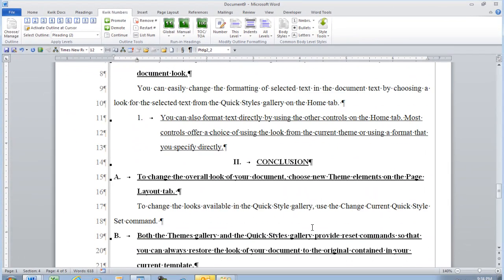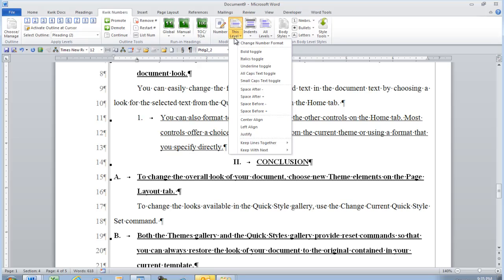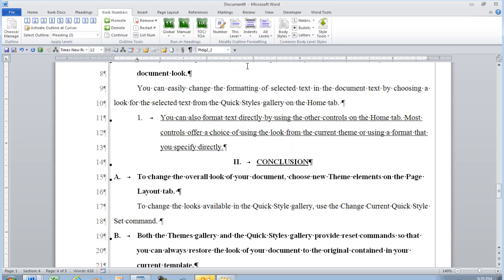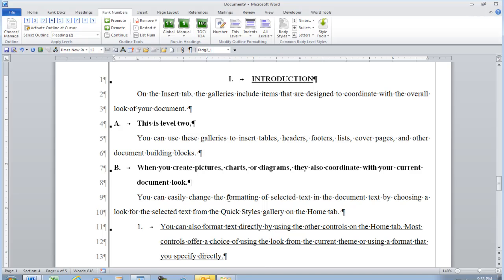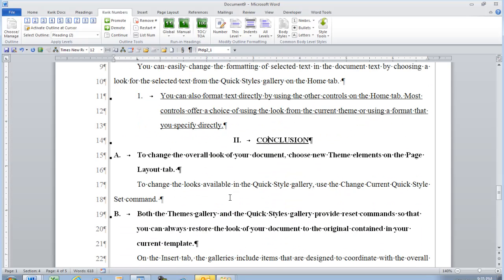You can click in any paragraph in the document that has the outline level you want to change, go to this level, and make the change you want. The common things that people do we should have in here. So I just turned underlining off for that, and you can see throughout the entire document, wherever I use level 2, the underlining is off.